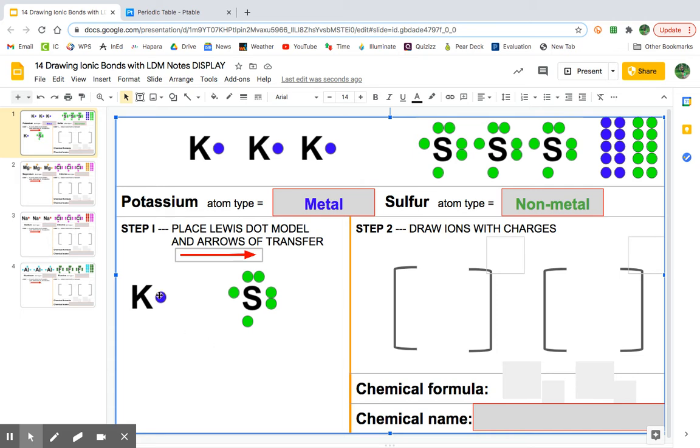This potassium has one dot, one valence electron, and it's just going to want to kick it out. And sulfur is over here in need of 2 more, because it's got 6, right? Remember, the magic number we're always talking about is 8. So potassium's going to kick this one out. And guess who's there to scoop it up? The sulfur.